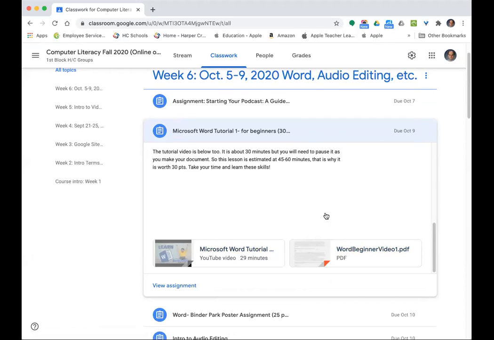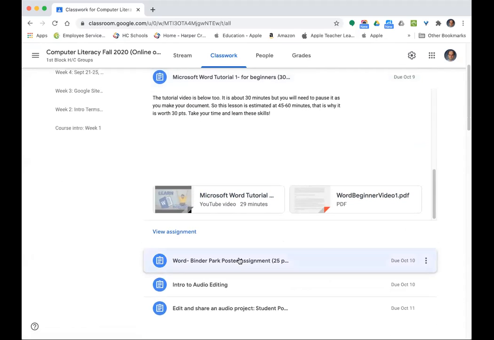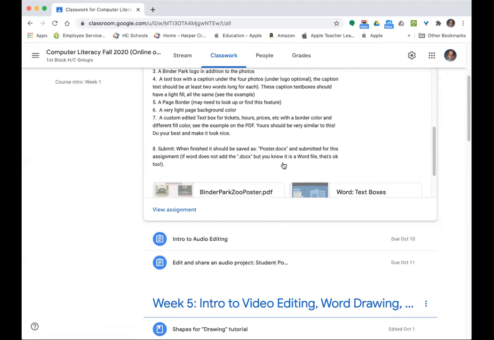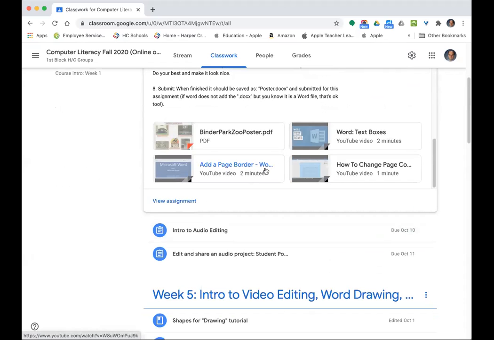So get a good foundation in Word and some of its review. Then there's going to be another assignment where I share a couple mini tutorials, which means they're only a couple minutes each, for 3 skills that were not covered in the other tutorial. So text boxes, there's 2 minutes. How to change the page color is 1 minute. And how to add a border, that's 2 minutes.